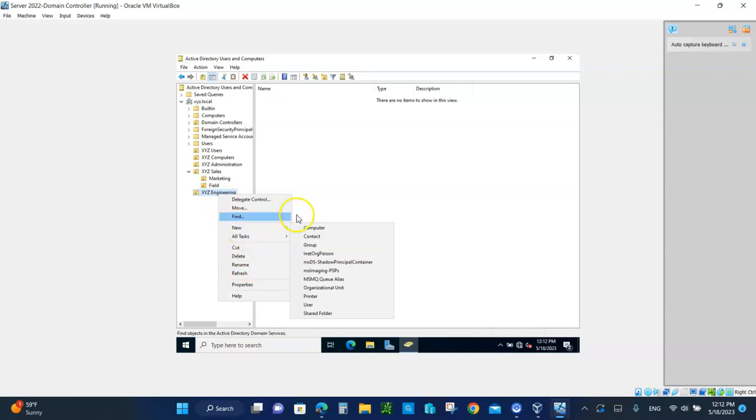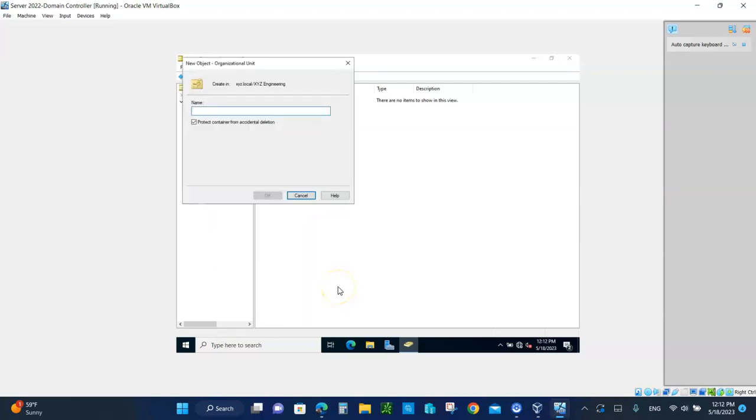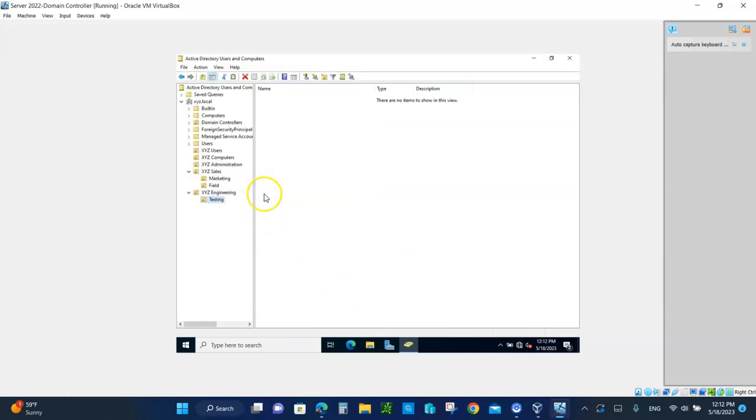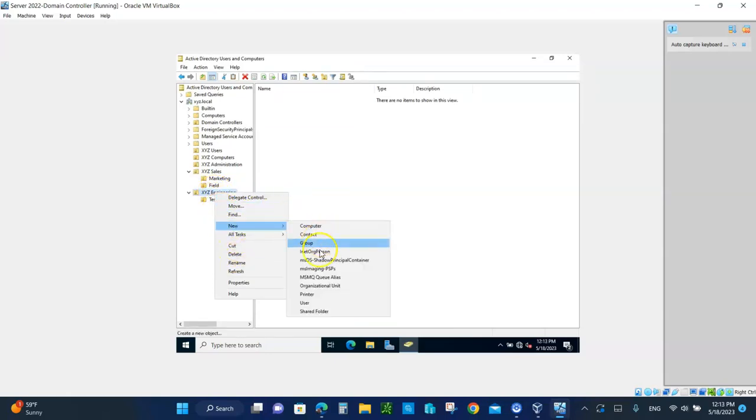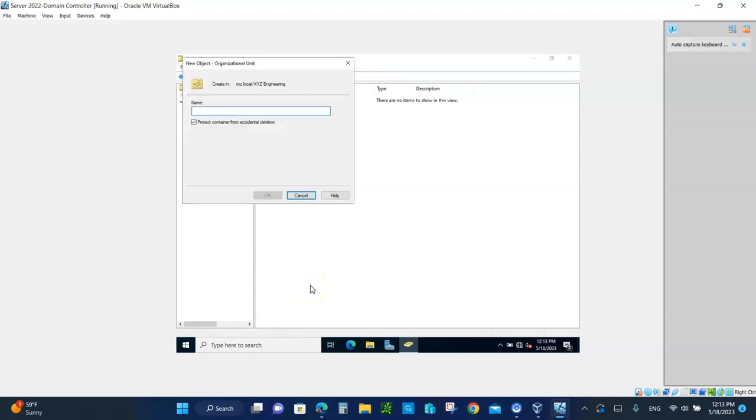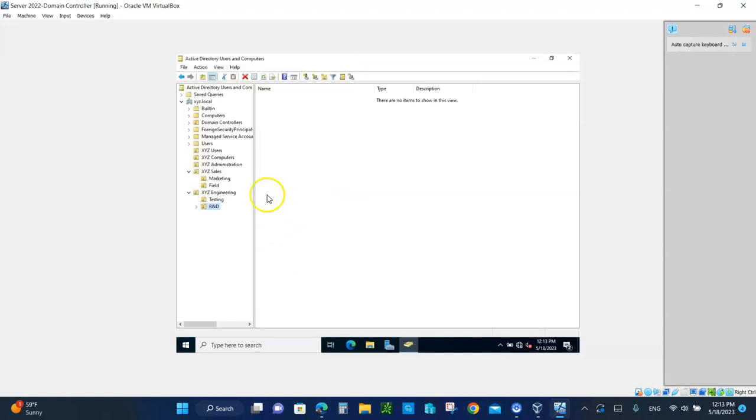So we go to new and we go to OU and we are going to do testing, and highlight XYZ engineering, go to new and go to organizational unit. And let's do the research and development group or organizational unit. So there is your branches, right? We're growing these from the XYZ, right? Of course, you can create as many as you want later on.